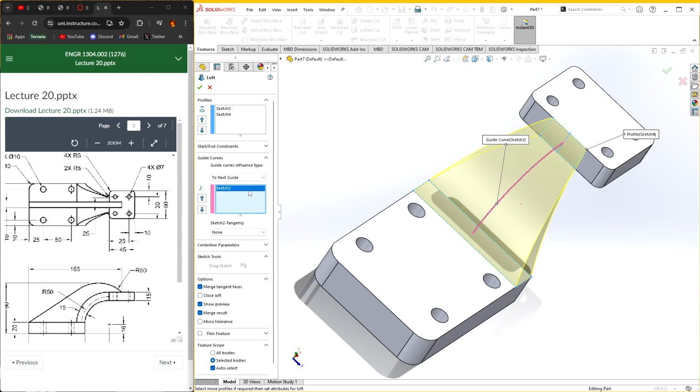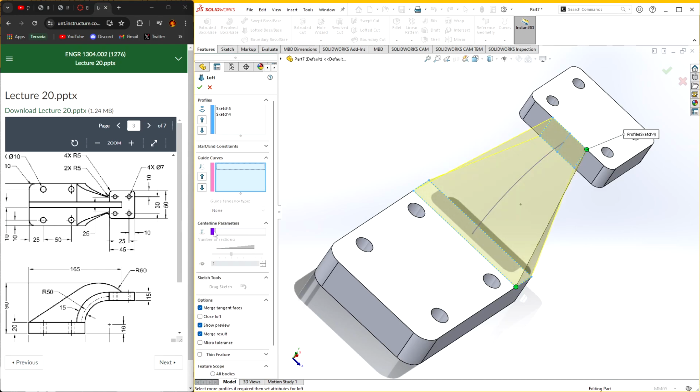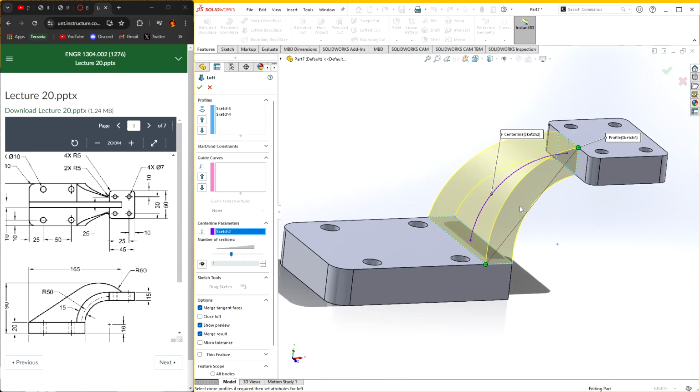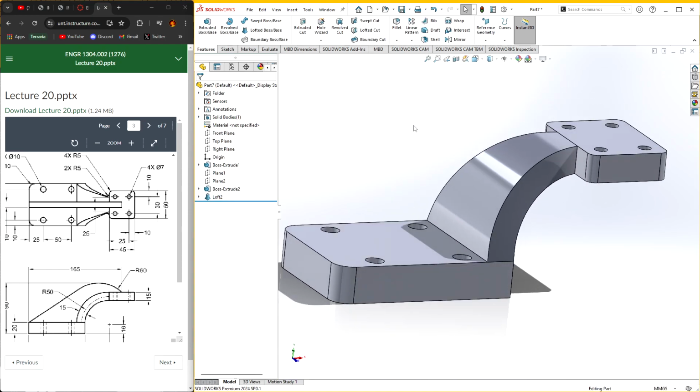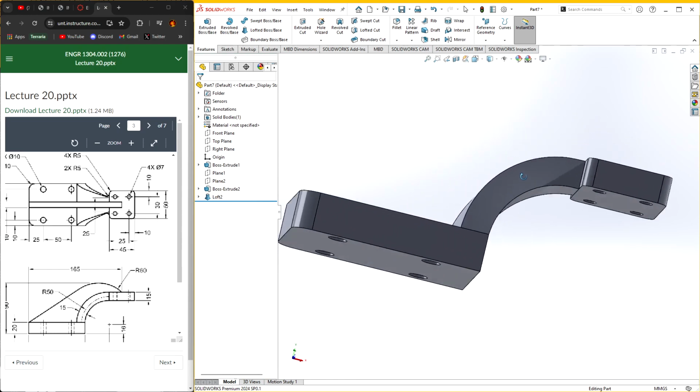But what I found that does work is going down here to centerline parameters. Let me unselect this one really quick. This purple box, I'm just going to select the guideline for that. If I can select it, there we go. And if I click check on this, then it will let you. But for some reason, when you use it as an actual guide curve, it won't. But yeah, just use it as a centerline parameter and it should let you do it.